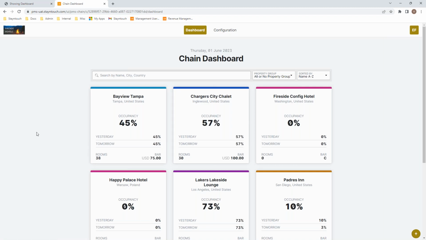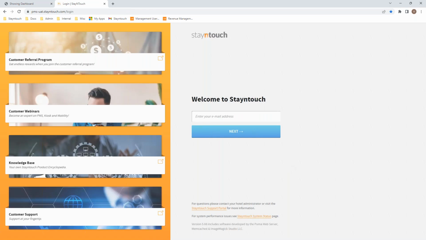In addition to the hotel user role for hotel admin, we've also included a service provider dashboard view. So I'm going to go ahead and log into a different account here to show you what that looks like.